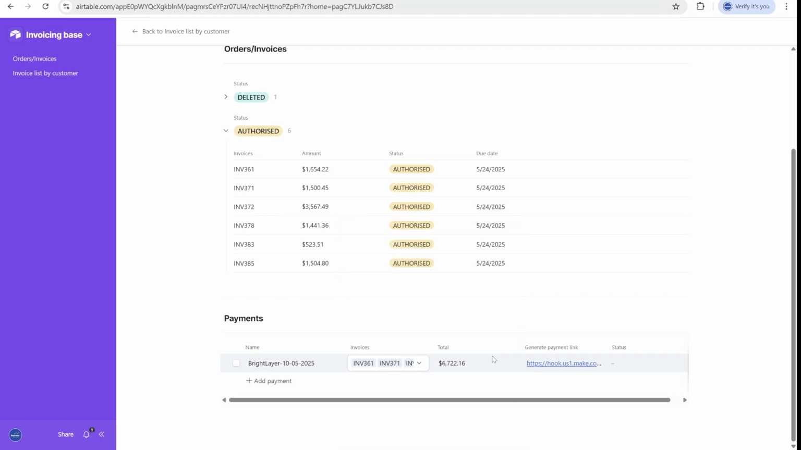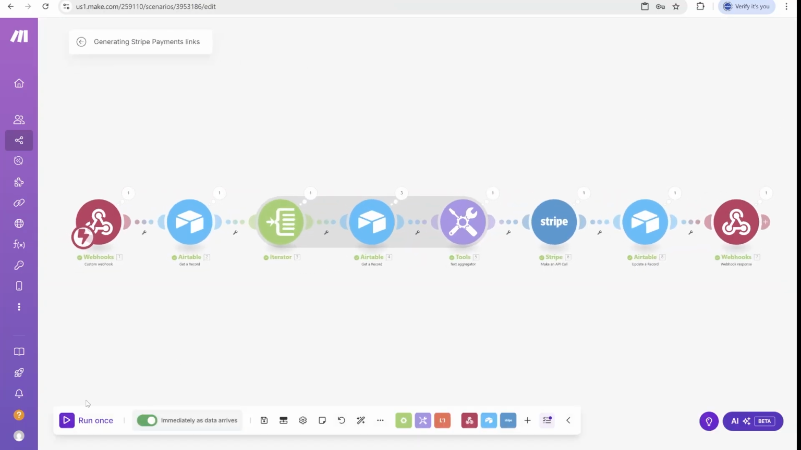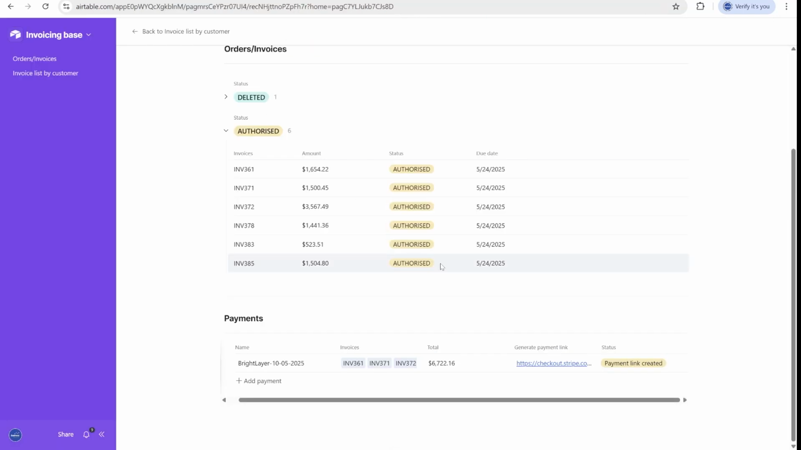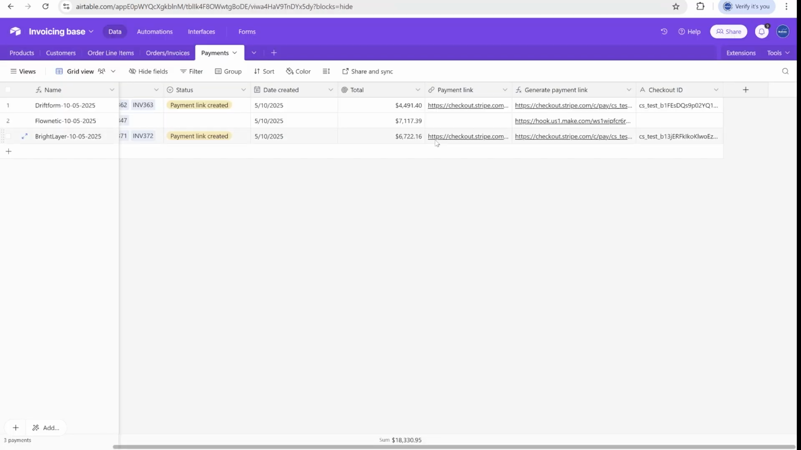All right, so you can see that we have added 3 different invoices, and then here we have a link to make.com, and I'll show you what is happening once we click on that specific link in make.com. So let's go over here and press run once. Once I click on this link, I will be directly redirected to the payment page, and you will notice here that the link over here got changed to the Stripe payment link.